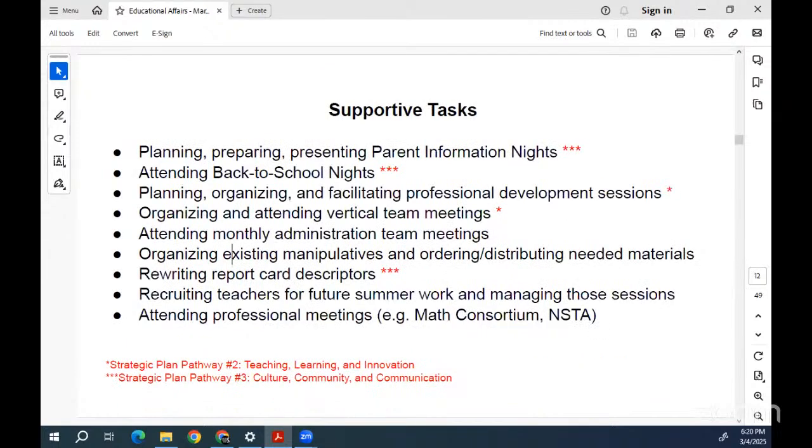So we also have done a bunch of other tasks throughout this year that we're just going to put under supportive tasks. At the beginning of the year, the 3 of us had several meetings with Mr. Benzing while he was still in his role. Planning, preparing, and then presenting parent information nights. We presented one at all 3 elementary schools as well as one at the middle school. I know Jenny and Shelby were able to attend some of the back to school nights to talk more about Reveal.